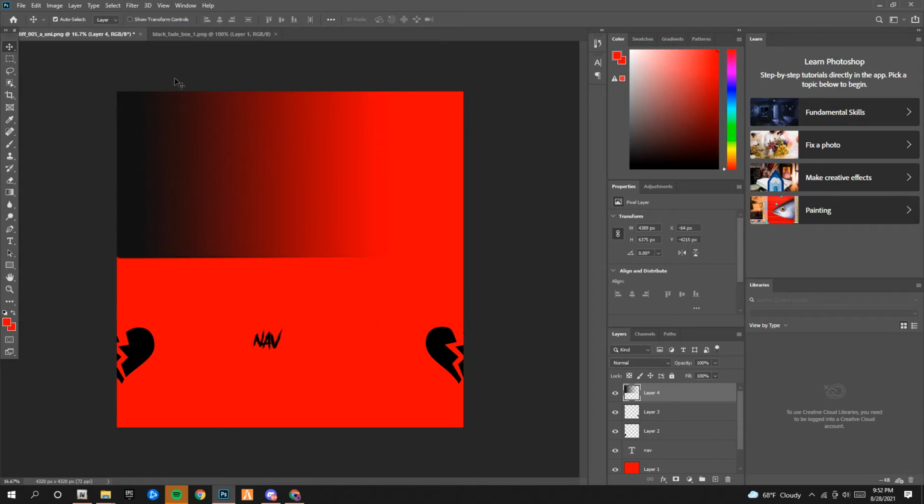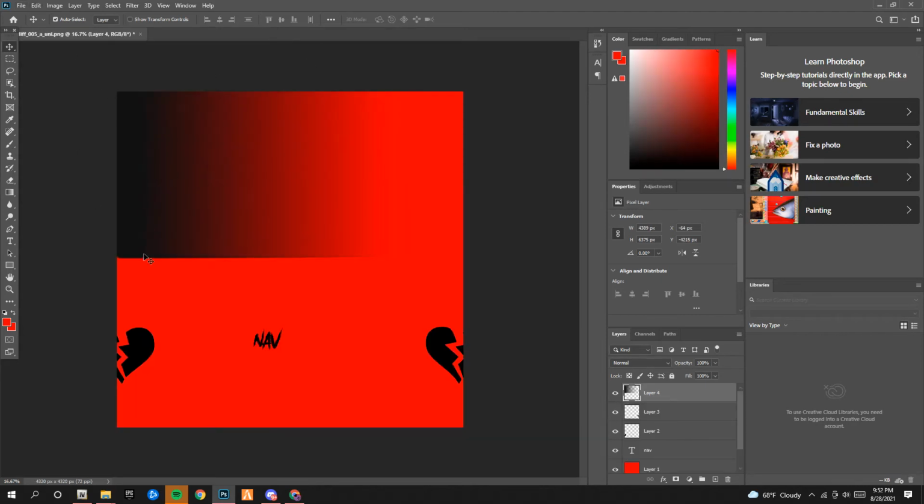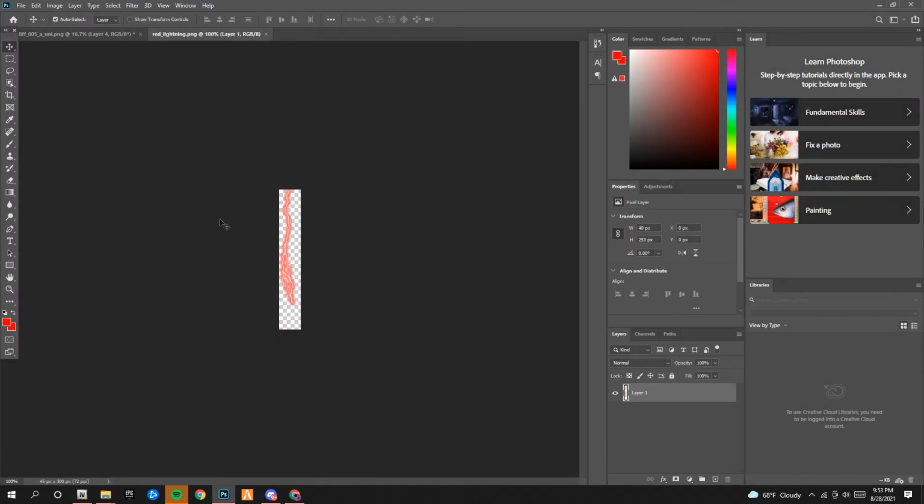Everything's here. If you want to add a couple of things, you're gonna close this again. But if you want to add a couple of things, you can. You could just add like some lightning, I guess.